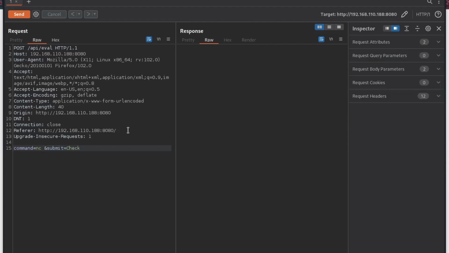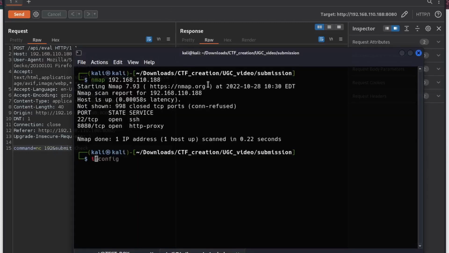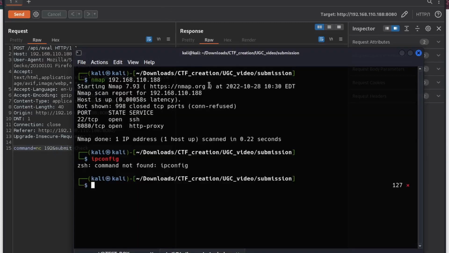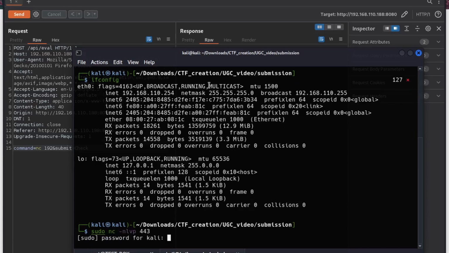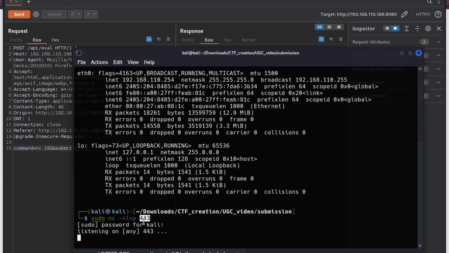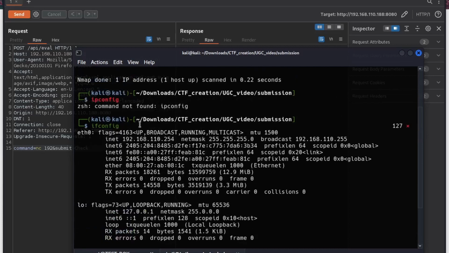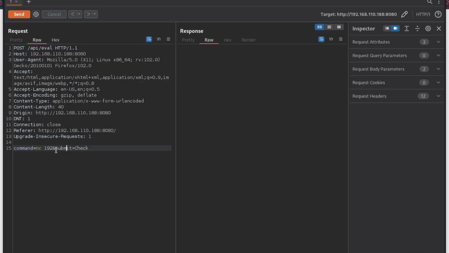So we will get a reverse shell using netcat here. Let me just get my own IP address here. Oh, my bad, this isn't Windows. Then I will start a listener on port 443. Because this is a lower-level port, I need sudo or root permissions. And this is my IP address.